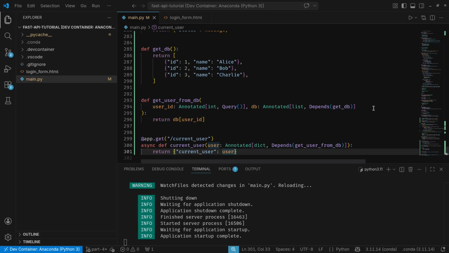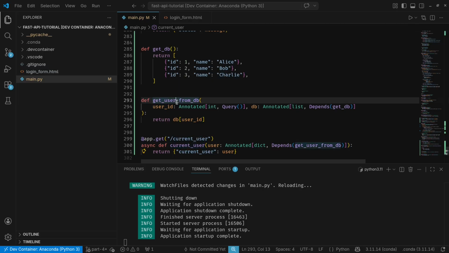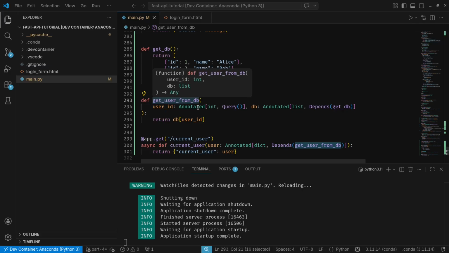So it might seem a bit hard to understand, but let me try my best to explain it to you here. So what's happening here is we have an endpoint, and this endpoint depends on my get_user_from_db function. So what's going to happen here is the current_user function is going to execute this function. However, since get_user_from_db relies on the get_db function, the get_db function is going to execute first.